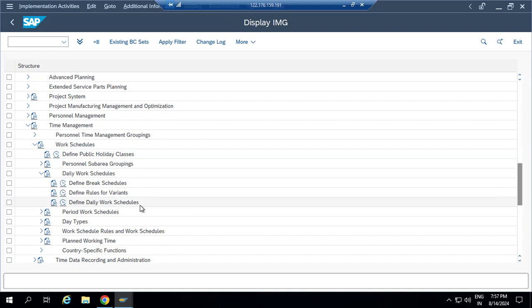Suppose 10 people are going for the general shift, for Hyderabad location. You need not create one by one for all the employees. You have to create one personal sub area grouping and you can put all those employees under that. And when their time management runs, that will run for general shift.